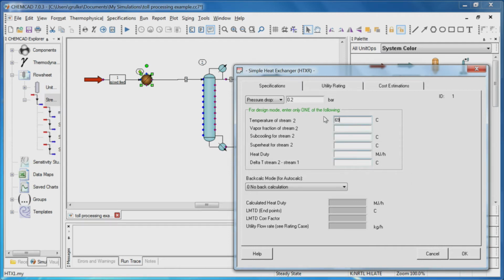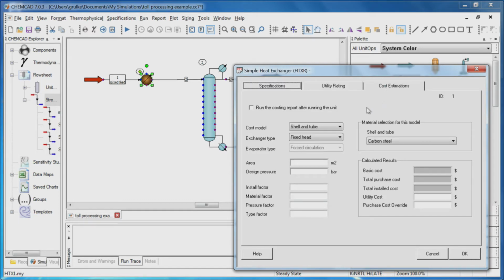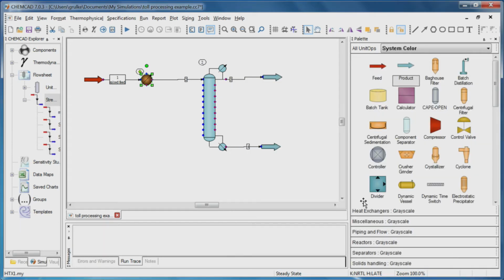Click OK. Utility rating, we'll take a look at that as well. We're not going to, at this point, figure out what the utilities are. We're just going to size this and get a total heat load. And we are also not going to look at the cost estimation. This will be a shell and tube. Typical carbon steel would be fine. So let's go ahead and click on that.